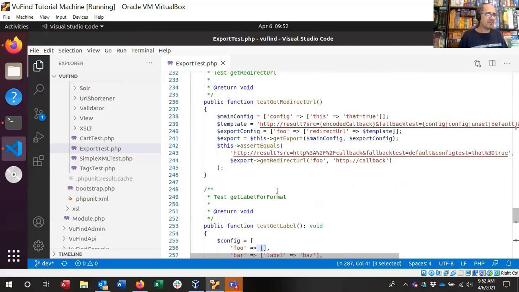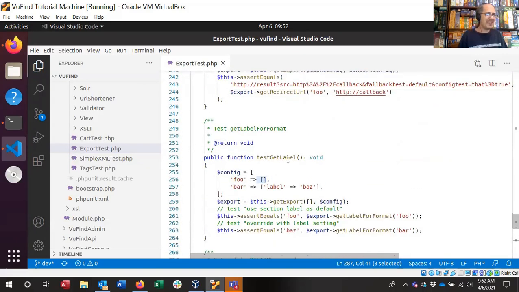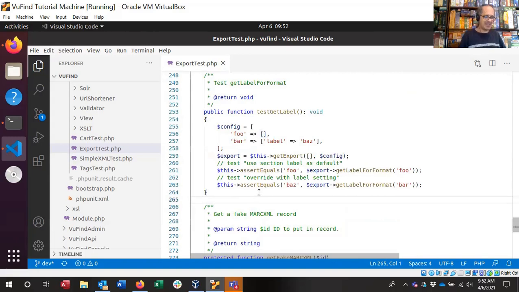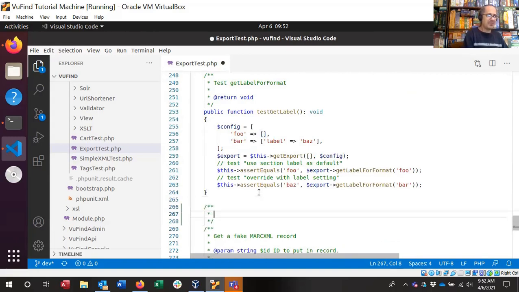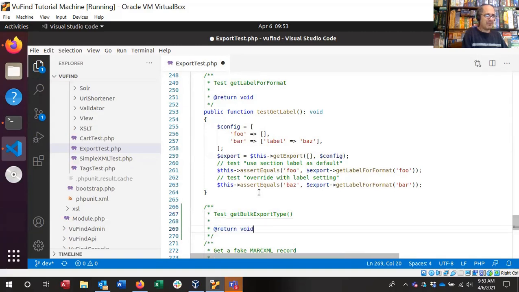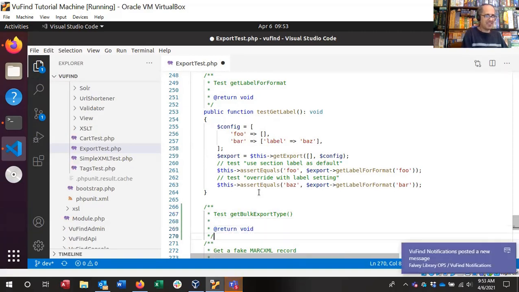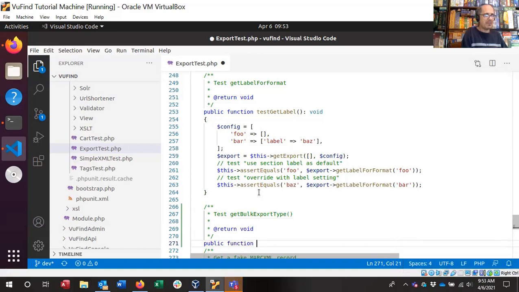So I'm just going to go beneath the last test in the file, since I'm adding something new here. And I'm going to put on my comment, test get bulk export type. And all test methods have a void return. The test framework is working off of assertions. It doesn't care what values the functions give it. So we will create public function test get bulk export type, and that will return a void.